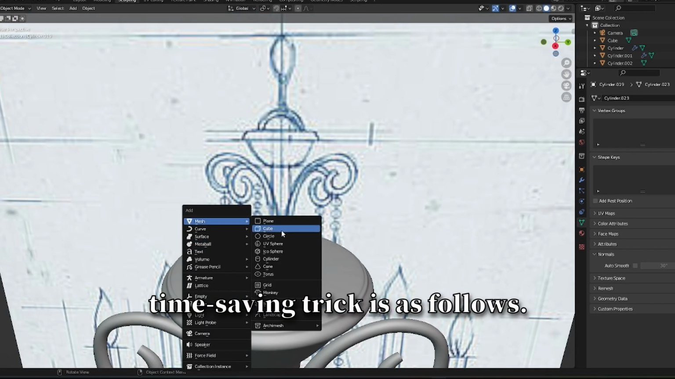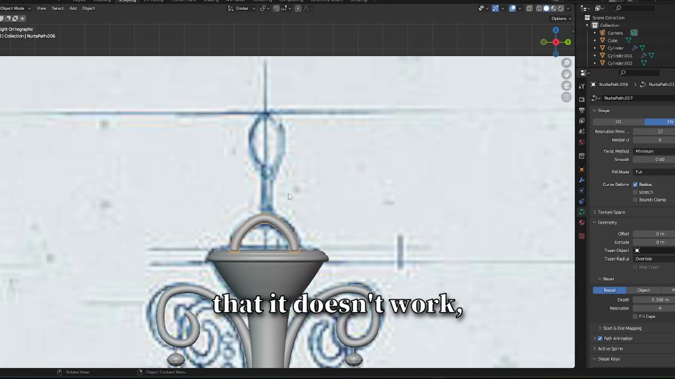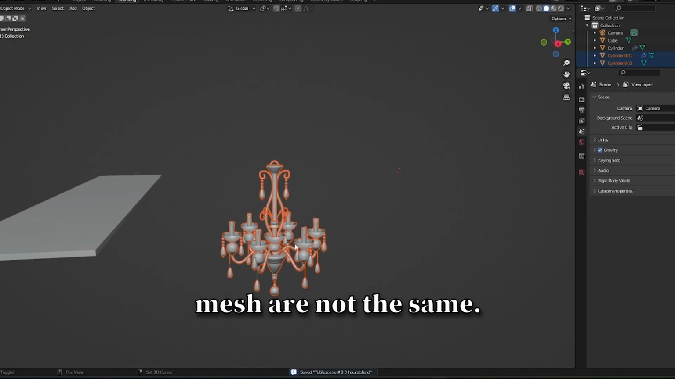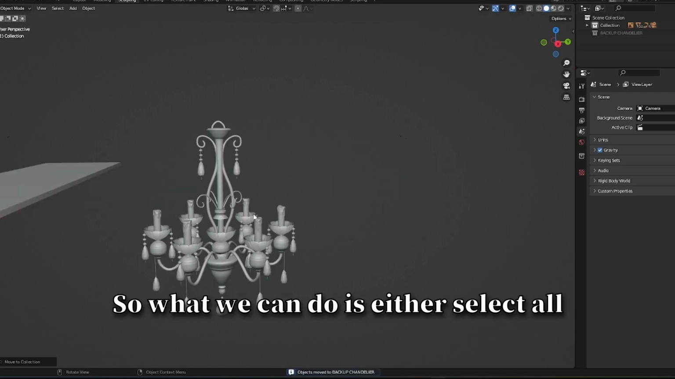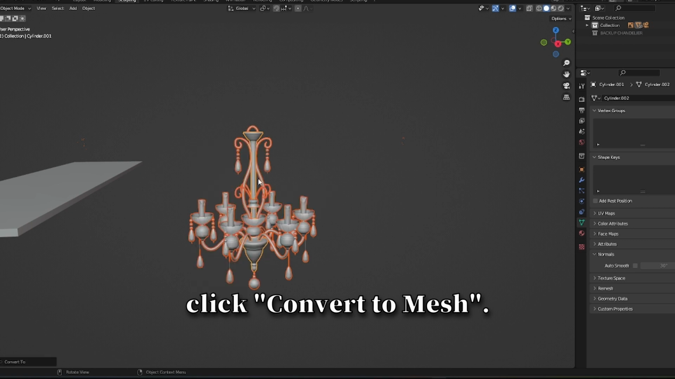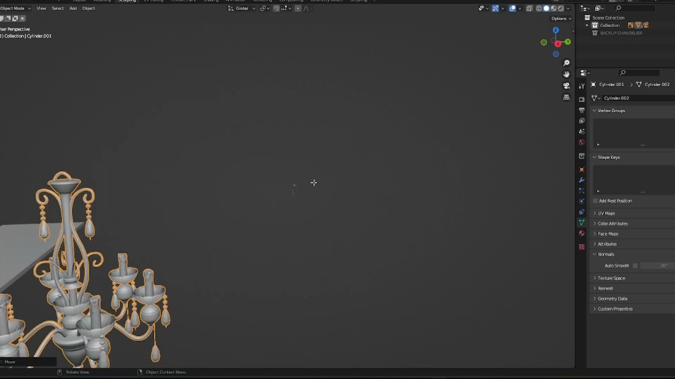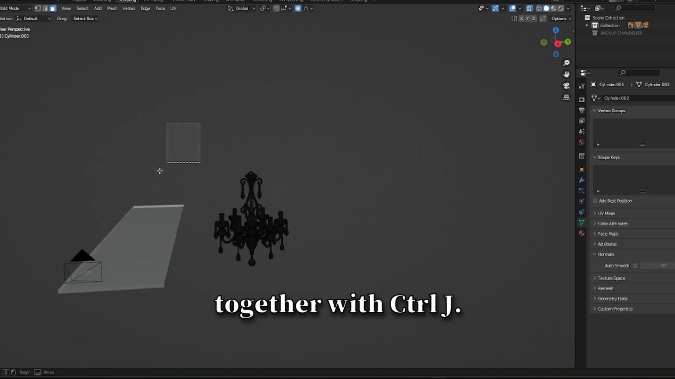Now, another valuable time-saving trick is as follows. If you want to join all of these parts together, you'll find that it doesn't work, because a path and a mesh are not the same. So what we can do is either select all parts or select only the curved parts and right mouse click, convert to mesh. This applies all modifiers and turns everything into a mesh. Now we can join them together with Ctrl J.